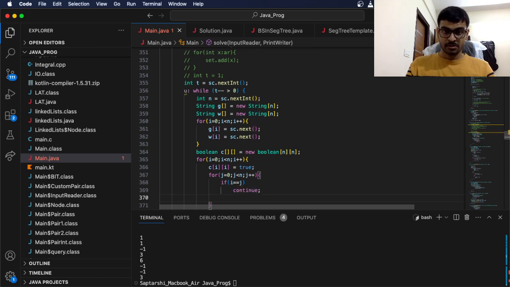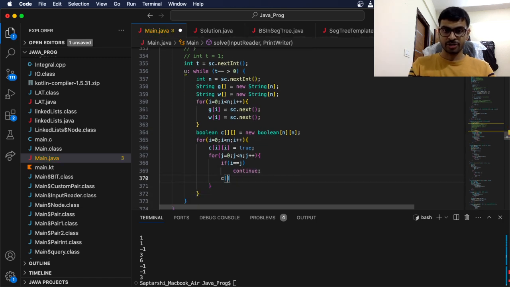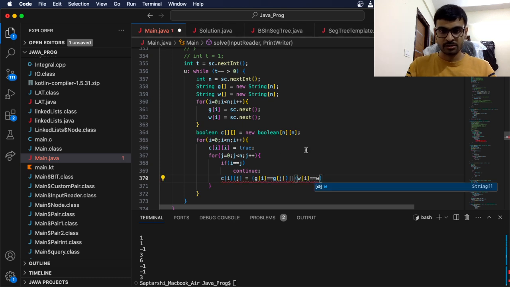otherwise C[i][j] is basically going to be whether they are matching or not, whether Gi is equal to Gj or Wi is equal to Wj. Sorry, not equal to, it's dot equals.